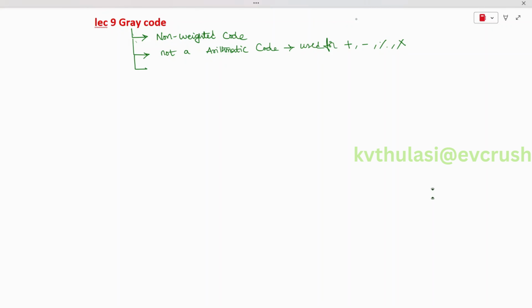In this gray code, there are no specific weights assigned to the bit positions. What is the meaning here? For example, when you write a BCD code, 2 to the power 0, 2 to the power 1, 2 to the power 2, 2 to the power 3, so then we can write down the 8, 4, 2, 1 code. This is called BCD code. Like this, there are no weights assigned to each bit in a gray code. This is the meaning behind this statement.